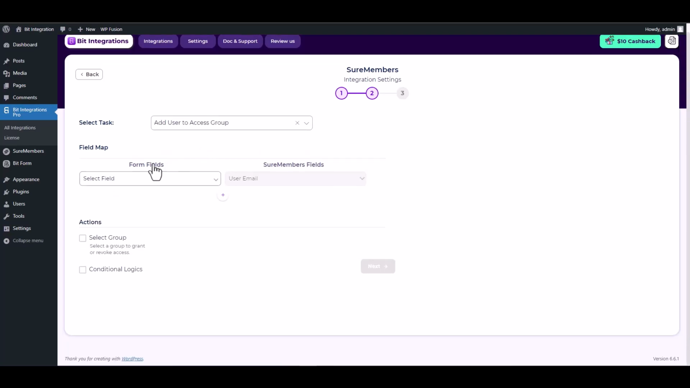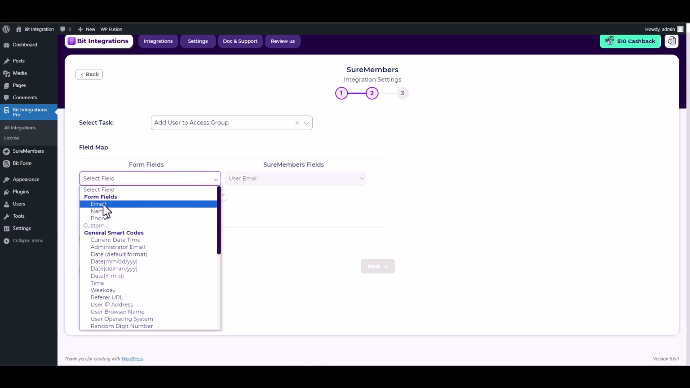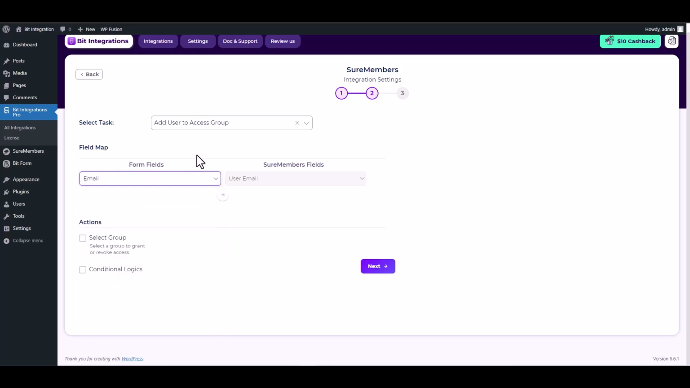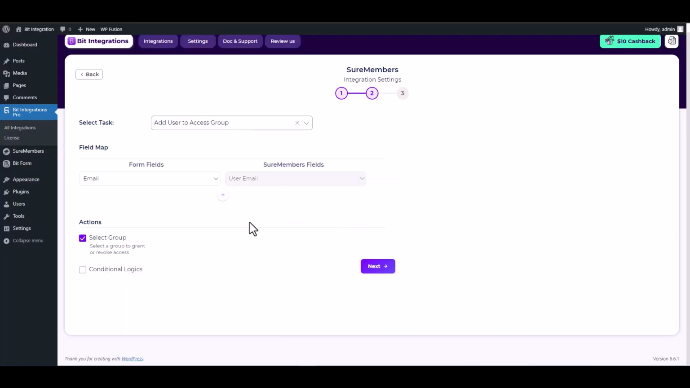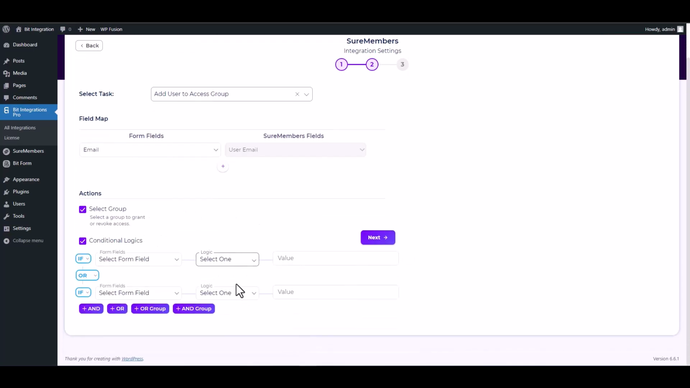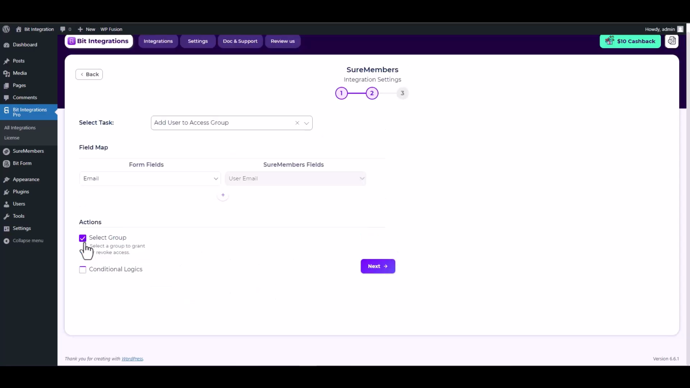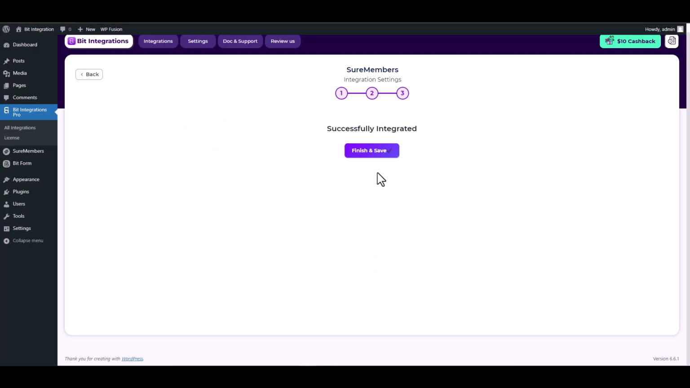Map the respective field. Under the action, choose a group. Here's the advanced feature, conditional logic. You can use it for your own requirement. Next. Finish and save it.